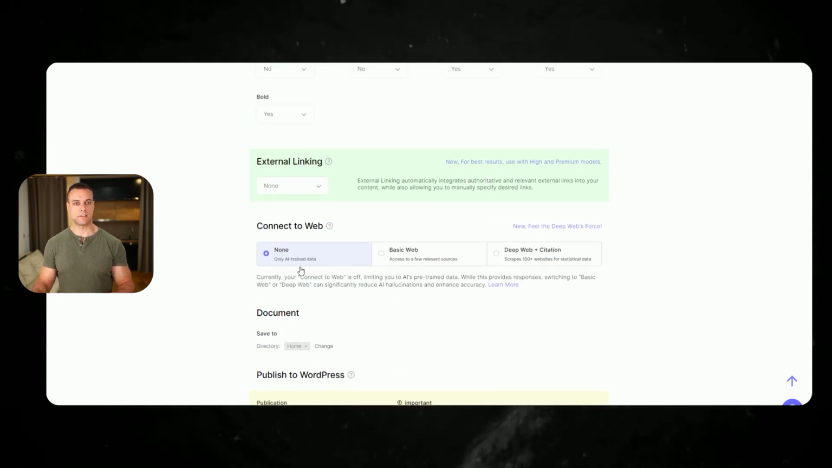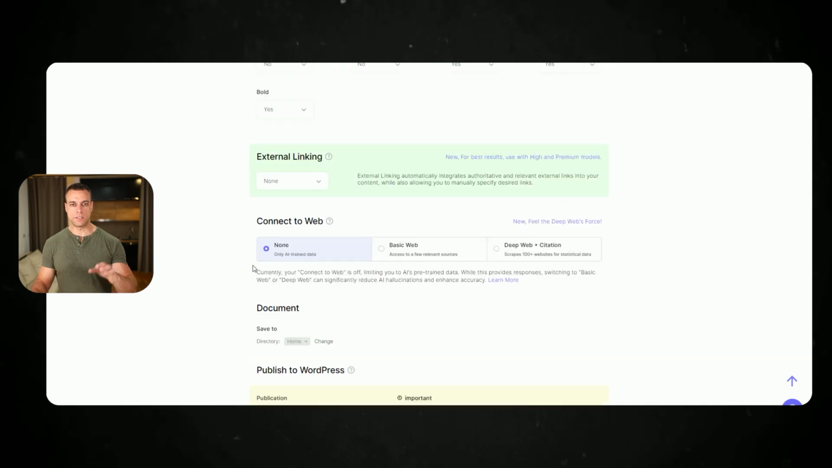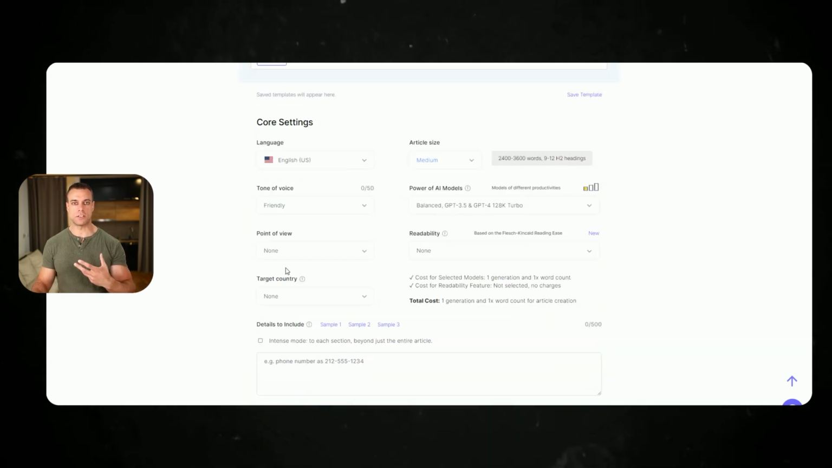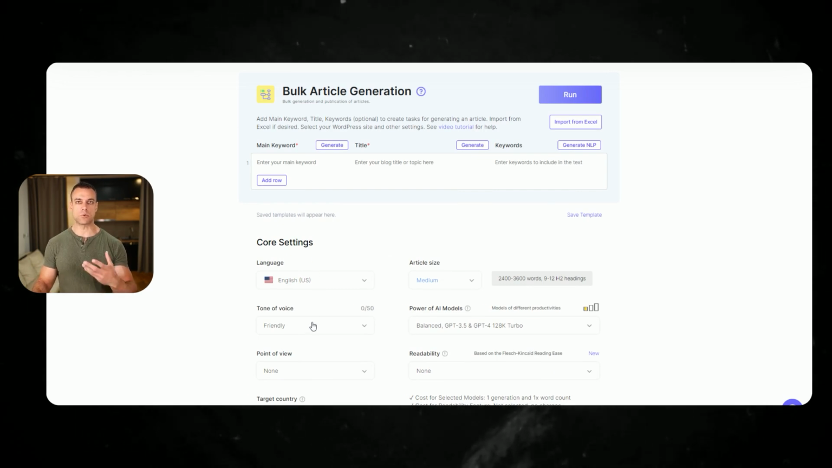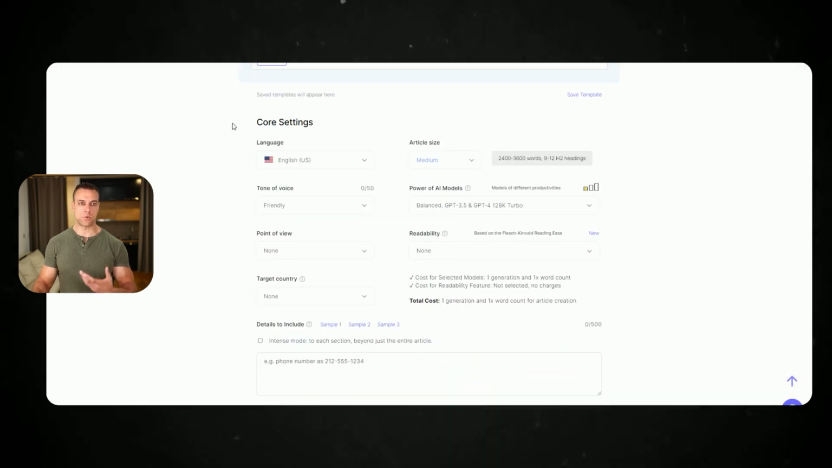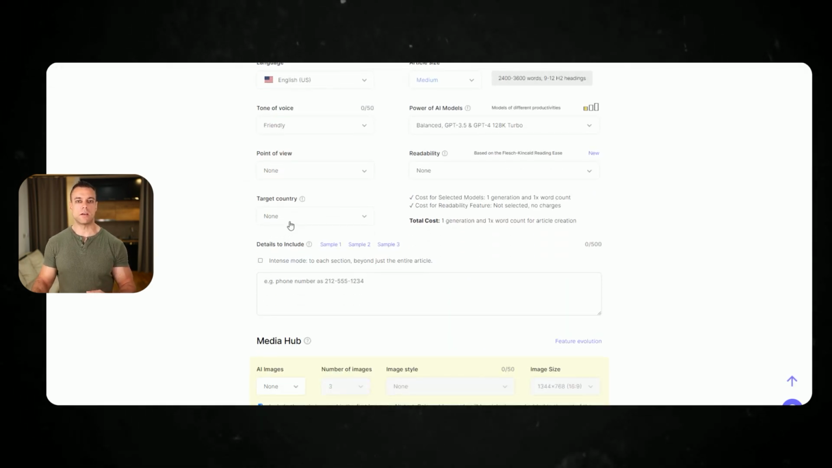You can add external linking and so on, but all of this is not as important as having the article size as medium, and setting your tone of voice so it is consistent throughout your entire website. And of course, set the language and target country. One thing I want to mention about target country: if you have a service or product that is localized, then I would set this to your country. For example, if it's in the US, because within the article it will say people who live in the US are, and it will mention that target country you are focusing on.